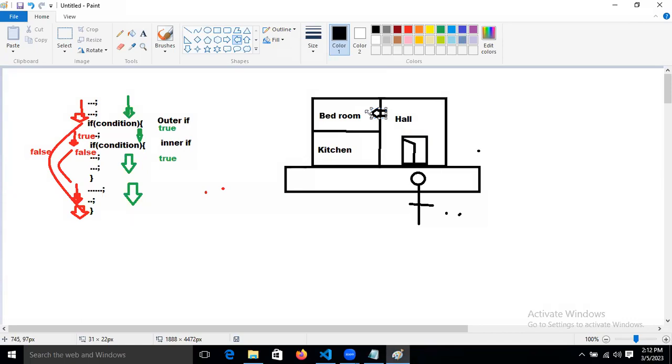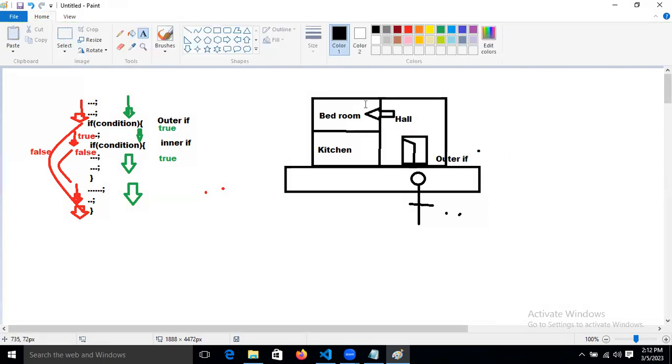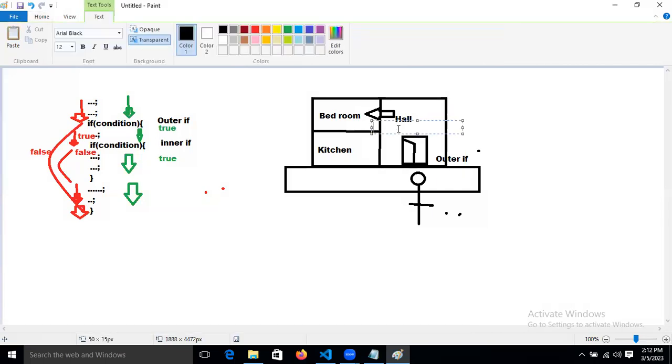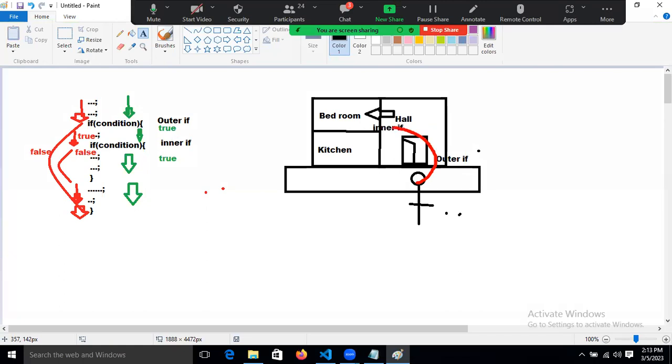If you guys are not catching, I will take a different example. At least you open your mouth. Right now, fine. So we can say that entering the hall is the outer if, and once he enters, if he wants to enter the bedroom, we can say that is the inner if. Same like in the condition here, a multi-level decision is happening, right?